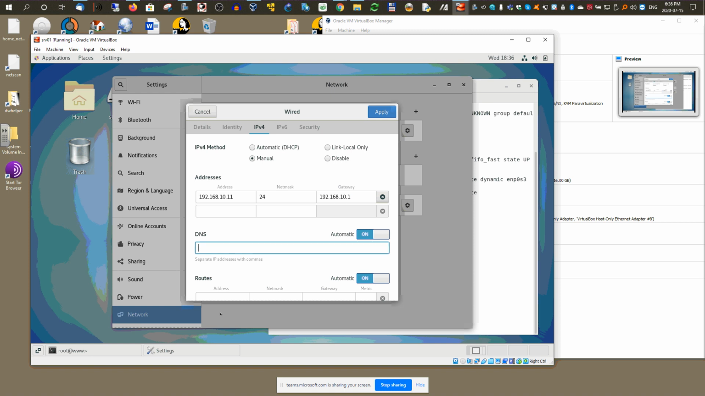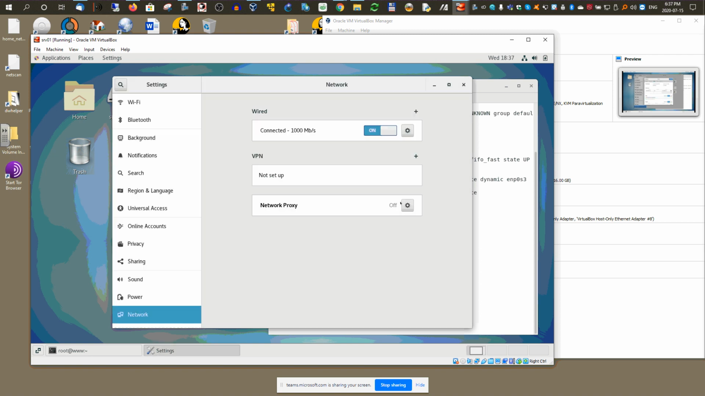And the DNS will be itself. So there will be no more 8.8.8.8, right? This guy will be itself. So I'm going to say here 192.168.10.11. And because there will be another one, server 02, I'll put the other IP address there as well. It says here to separate IP addresses with commas, so I'm going to put a comma, and I'll put 192.168.10.12.